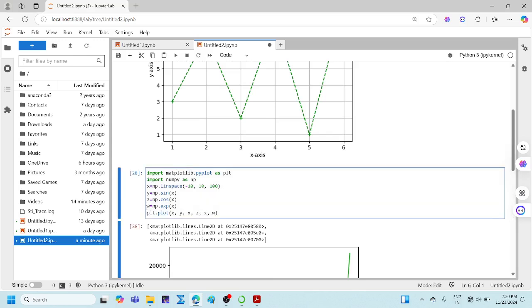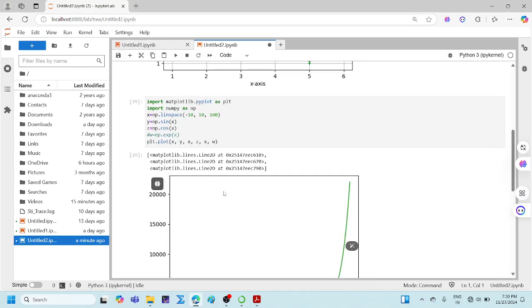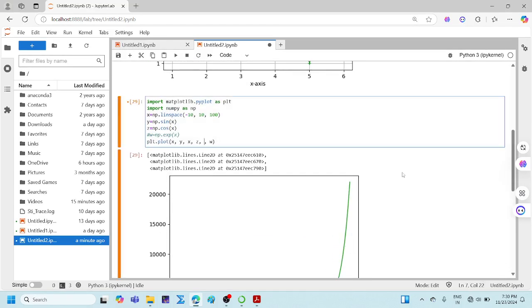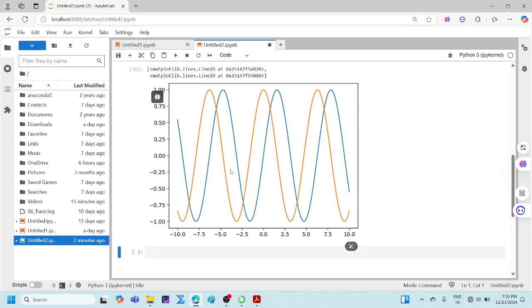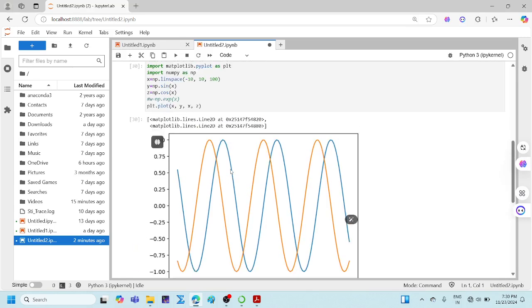Now suppose I want to exclude this. Just write hash before the line. I don't want the graph of the exponential function. Then you get it like this, because I had written x comma w here, it was drawing the graph of exp of x, that is exponential. Yes, this is the graph of two functions, sin x and cos x, in the same graph.